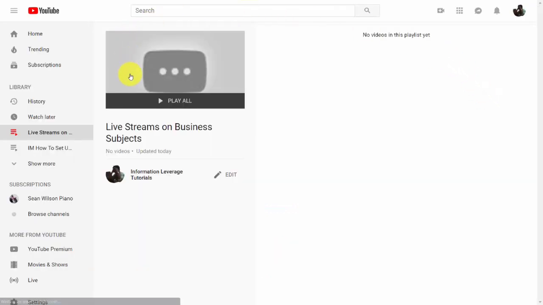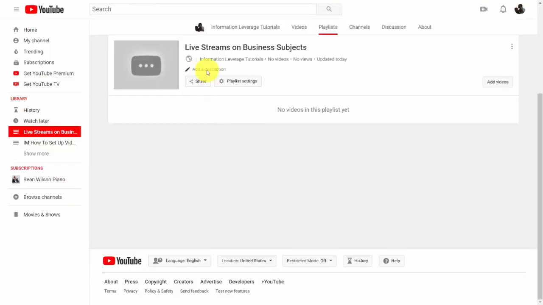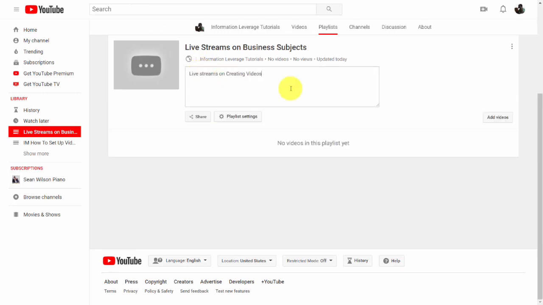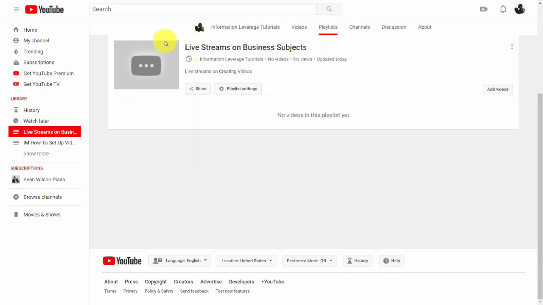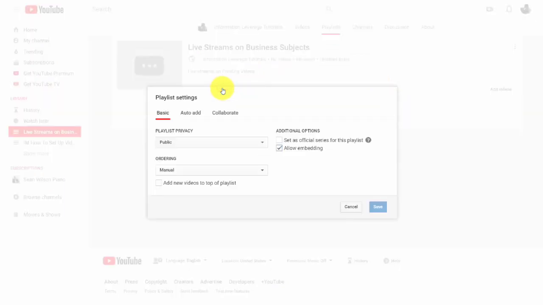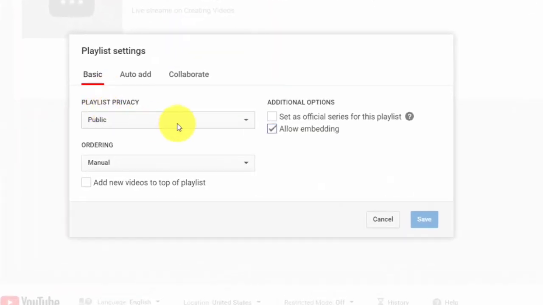You're then going to be brought to this page, and you can do a couple of things with this playlist. First, what you can do is you can click in this pencil. Then you can add in a description. Once you've done that, if you click outside, then your changes will be saved. You can then click Playlist Settings. Once again, you can decide whether or not the playlist is going to be public.